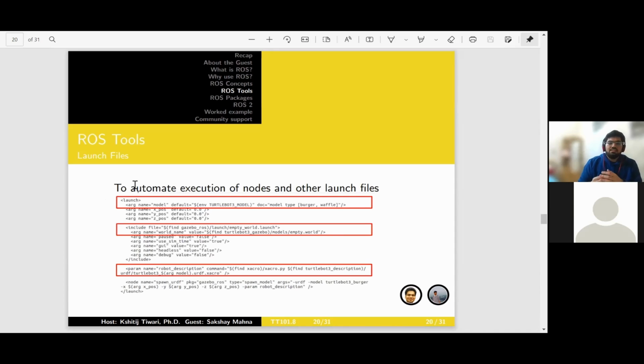Launch files help us to automate the execution of the different nodes. For a robot application, as we discussed, there may be various different nodes running: one node for perception, one node for motion planning, one node for control, and so on. We cannot start the execution of all these nodes simultaneously at once. In order to ease this process, we have what are called launch files.